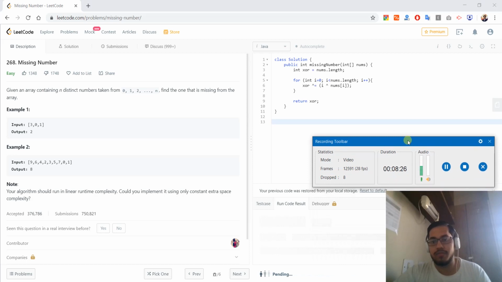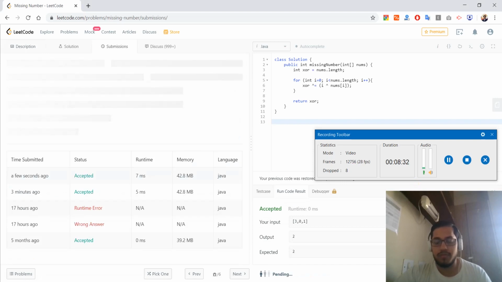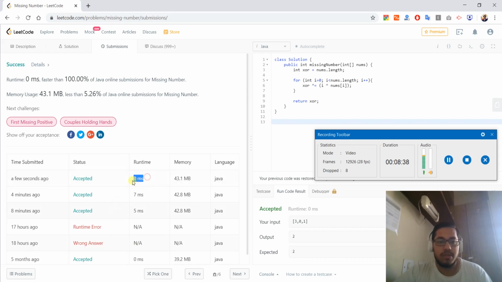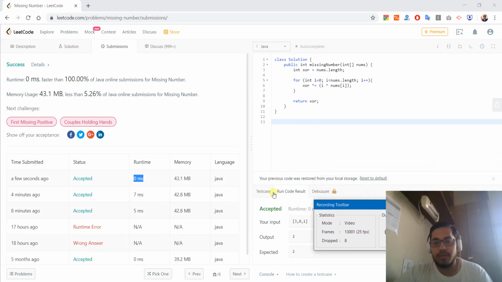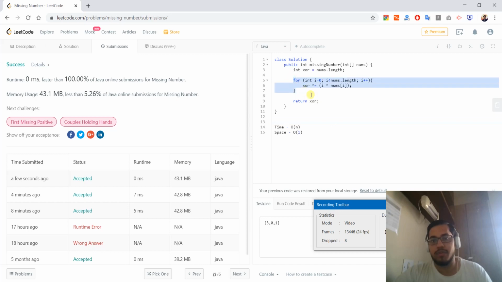So now we can run this code. Okay, so now this is running in 0 milliseconds, which is very fast. If we discuss the time complexity, it is linear and the space is constant. The time is linear because we are iterating from 0 to the length of the array, and the space is constant because we are taking only one variable to store the result. So this was the third method.